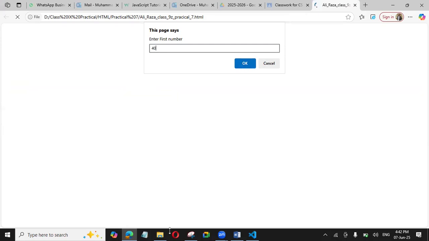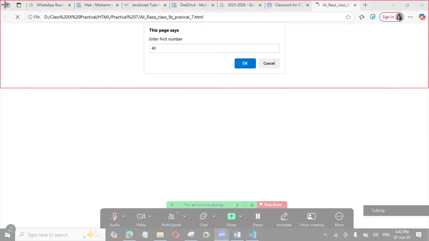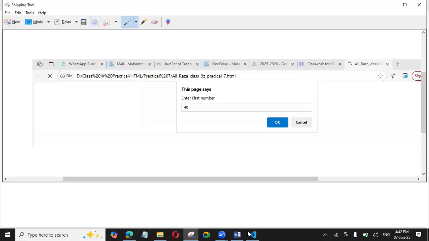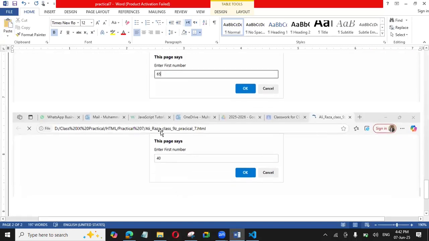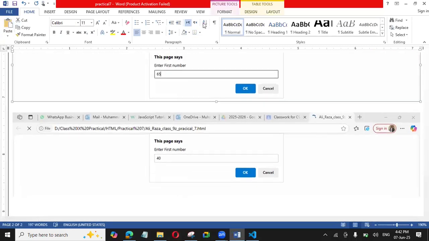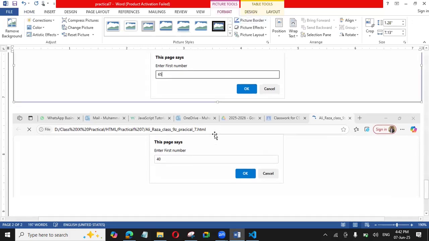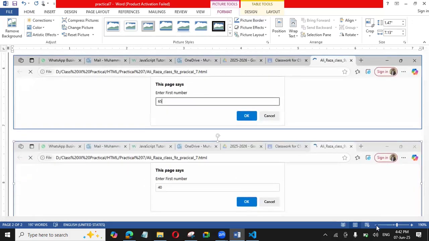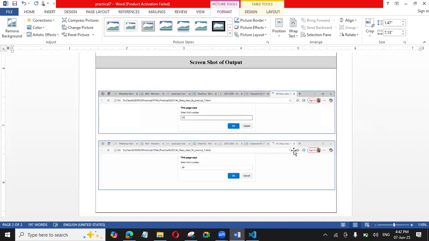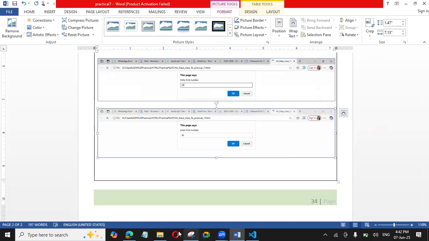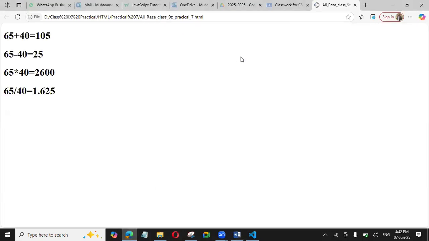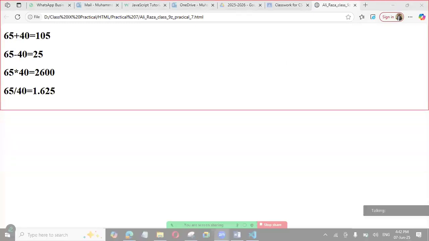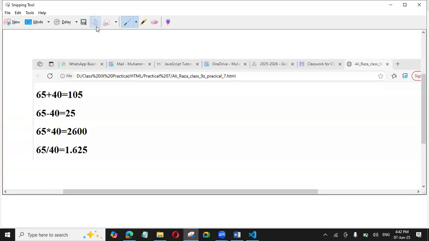Before clicking OK, take another screenshot, copy it and paste it over there. Give it a good border so that it's visible that it's a separate screenshot. Let's zoom out a bit so that it's visible to us all. Okay, now hit OK and you will get the result. This is how we take the screenshot of this result as well, copy it, and paste it over there.